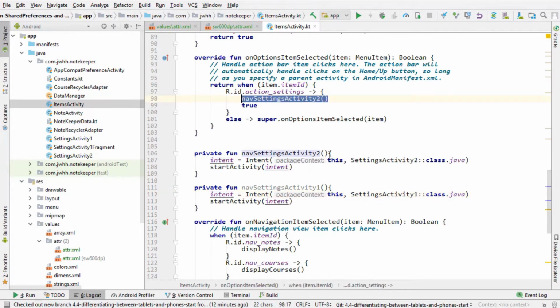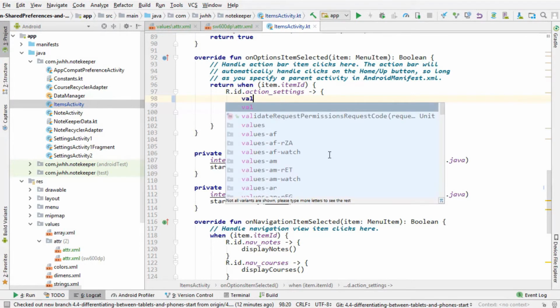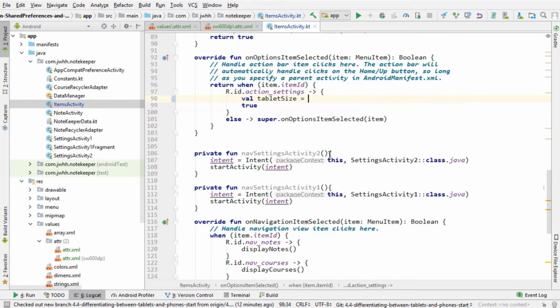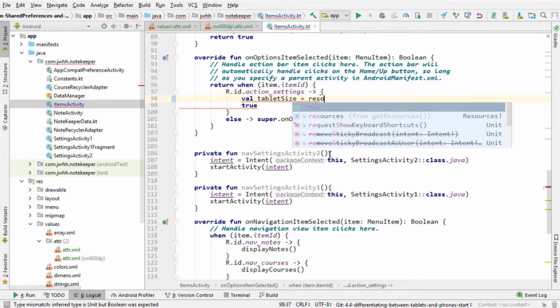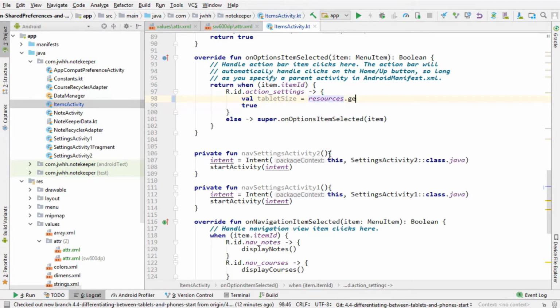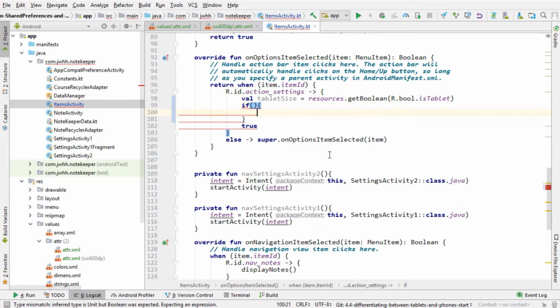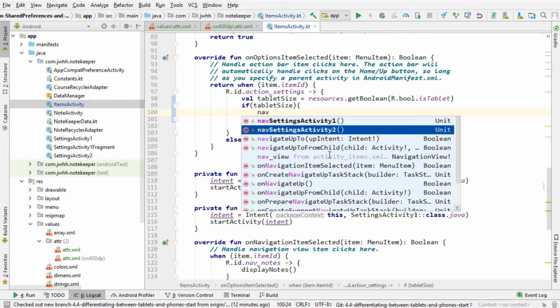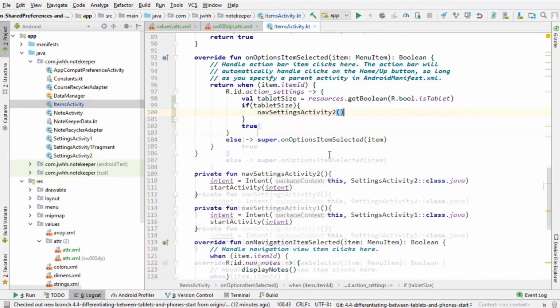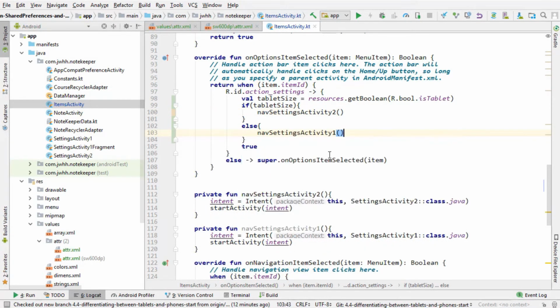First, we need to get a reference to the Boolean. I'm going to use the val keyword since it's not going to be changed. Reference the project resources by writing resources. Call getBoolean since that's the data type of the resource that we're trying to retrieve. And then the ID of the Boolean, which is R.bool.isTablet. Now we just write our if-else logic. So if tablet size is true, then we want to call nav settings activity 2 because that would mean we're on a tablet. Else we want to call nav settings activity 1 because that would mean we're on a phone.